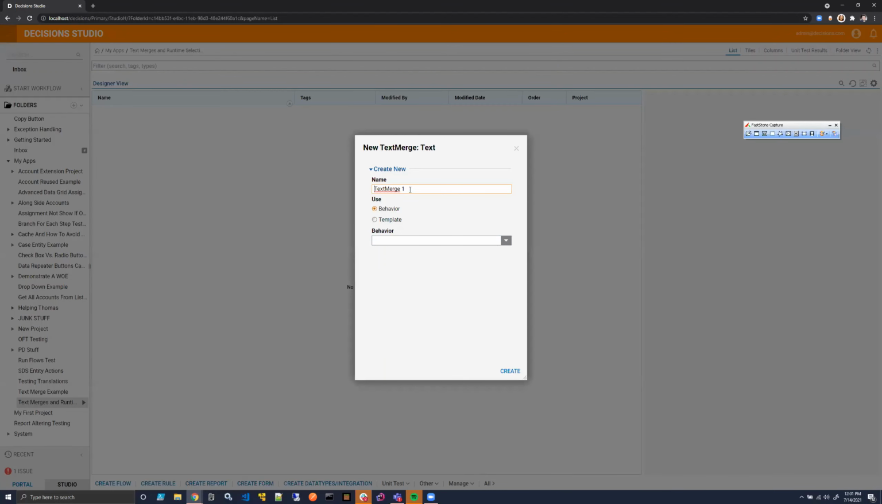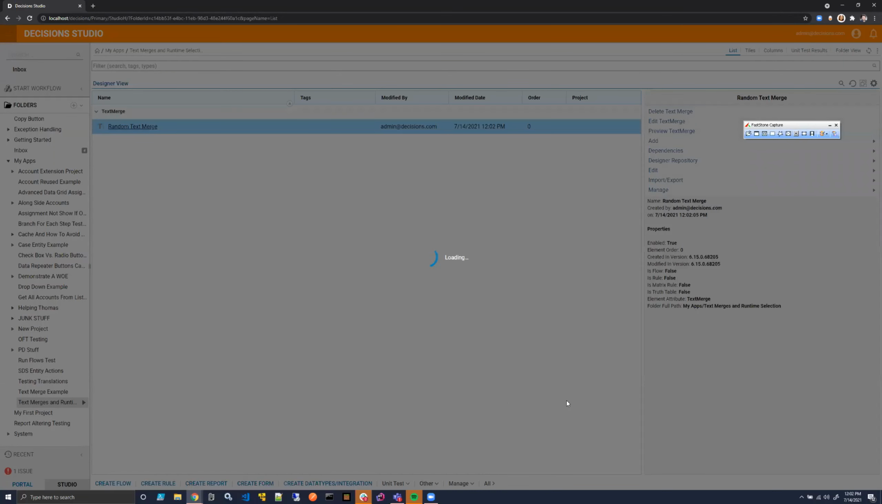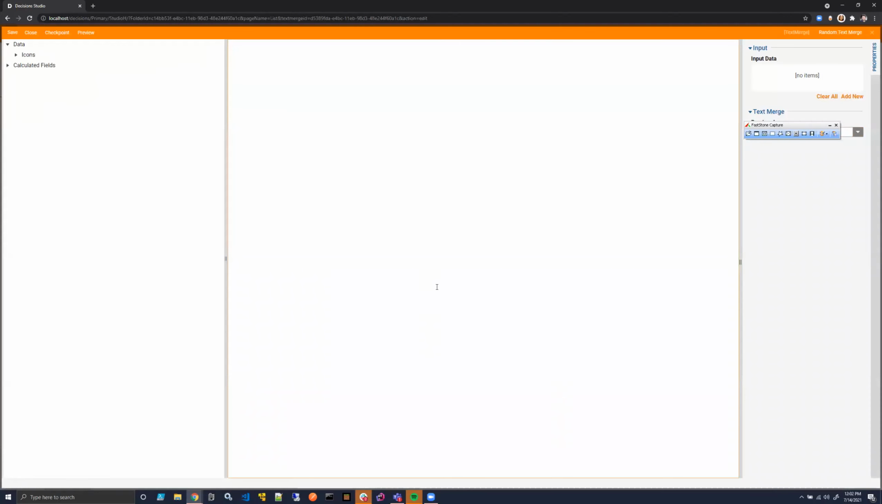So going into one of these, I'm just going to create one. I'm just going to call it random text merge, and I'm just going to create it. Text merges are fantastic. When we think of text merge, we think of an input type. We look at the input mapping and we see the constant, we see select from flow, and we see text merge and text merge HTML. We see those all the time.